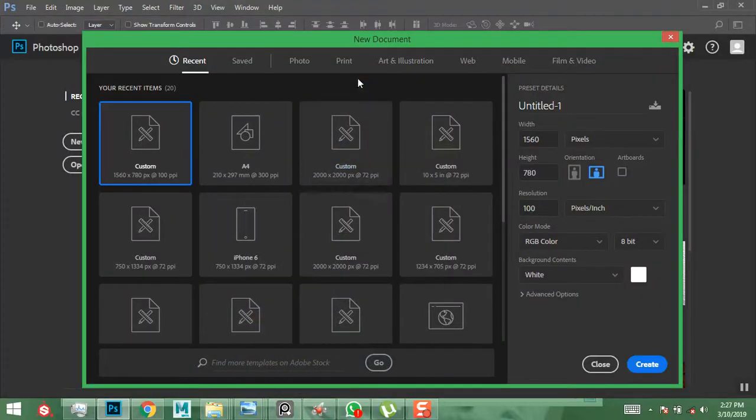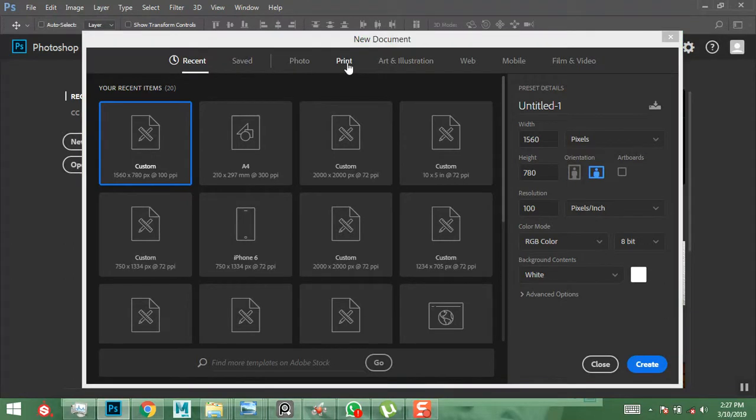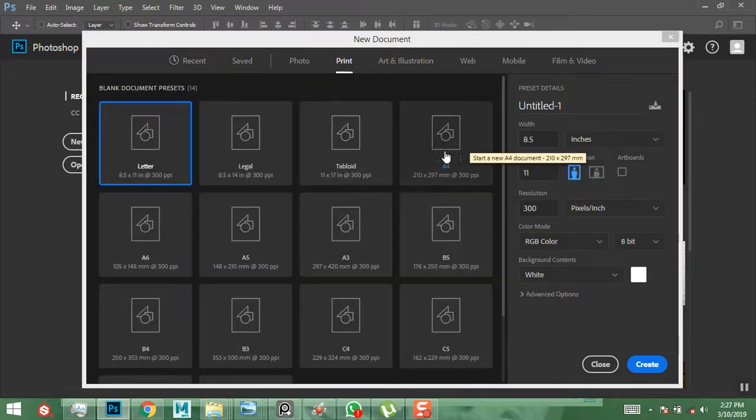So this is my Photoshop. Then I'm going to go to print and then look for A4. It's down here by the corner, so click on it. And then the resolution, I'm going to be taking the resolution down. I don't want something as high as this. 100 should be fine for tutorial purposes. And then click on create.